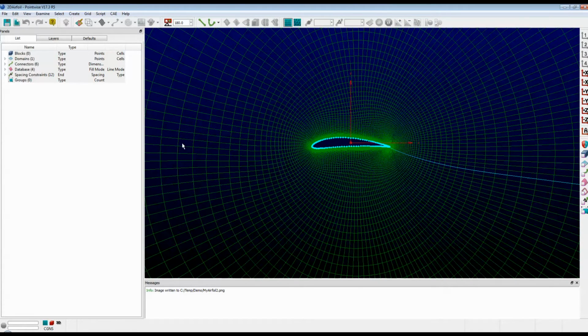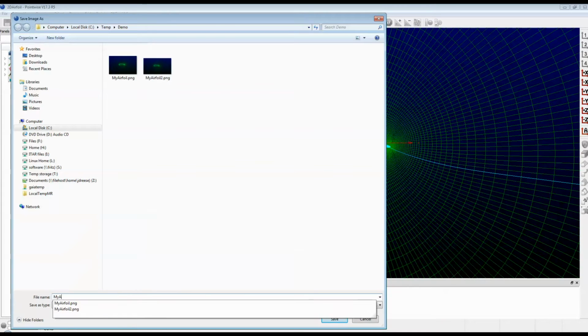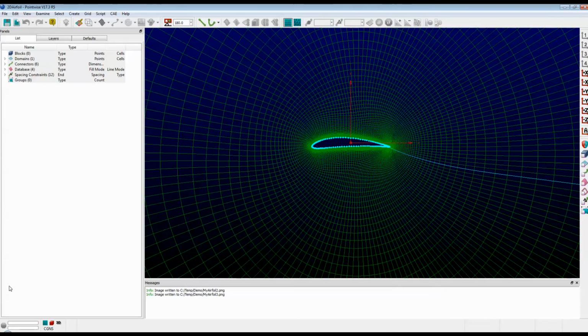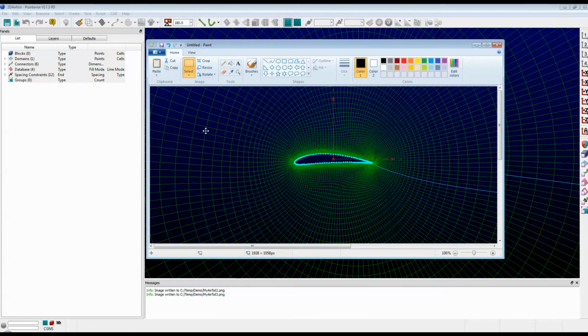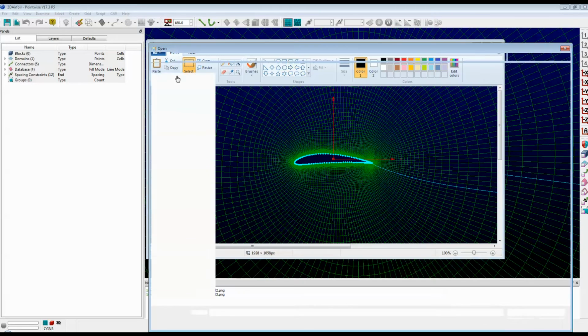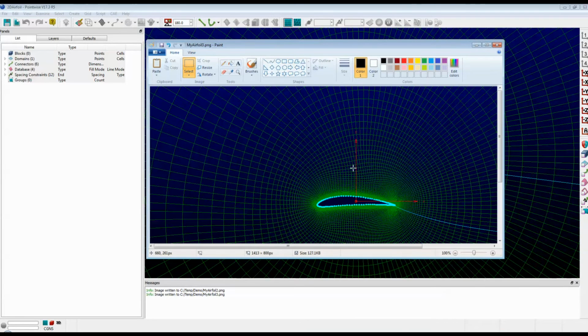Pointwise has a built-in feature that instantly saves the active display window to a PNG graphics file. You can invoke this by going into the File menu and selecting Print to File. This is going to open up a dialog box and you can type in the name of your image. In this case, my airfoil3.png, and then just push the Save button. Now you can go back to your graphics program, or any other program for that matter, and you can open it up. In this case, my airfoil 3, push the Open button, and there it is.